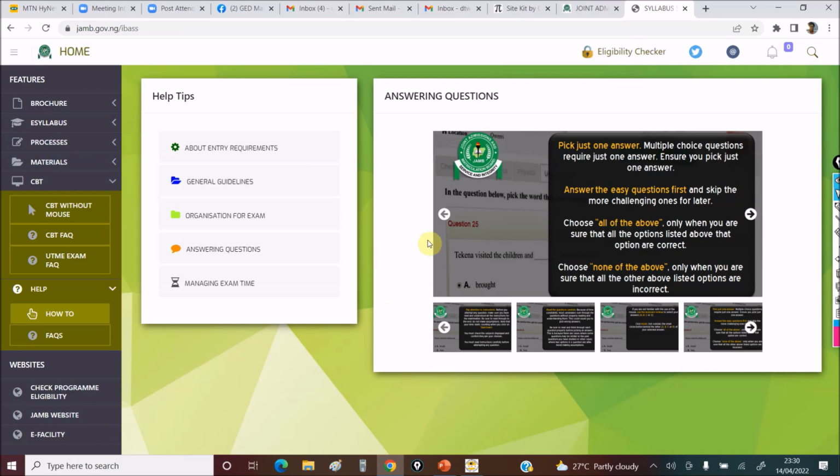So I'm going to be taking you through how to manage your time, giving you 5 solid tips that you should know. I'm starting first with the JAMB site itself and what it says about managing time and answering questions. After that, I will take you to a CBT interface and show you how to allot time, how to master your timer.